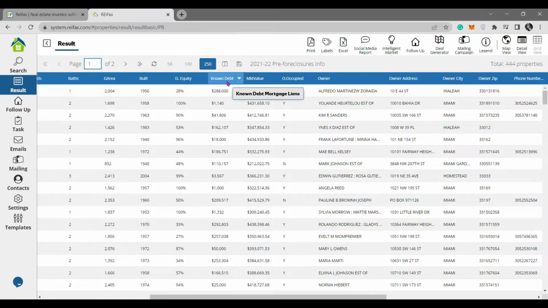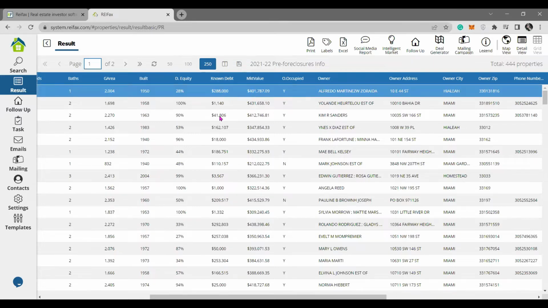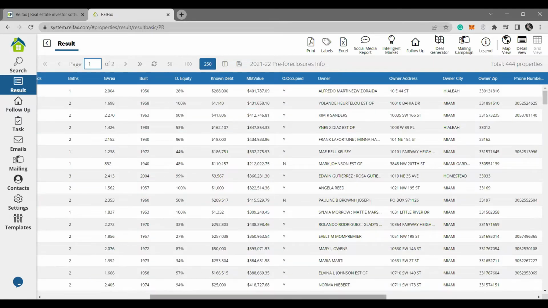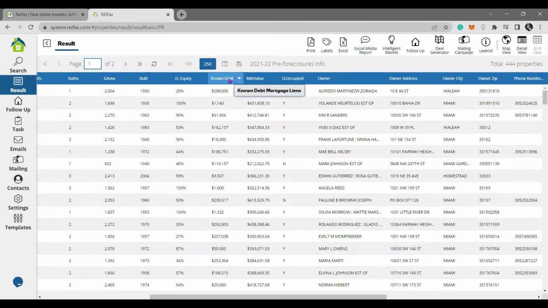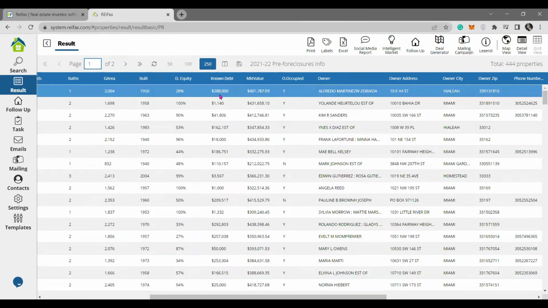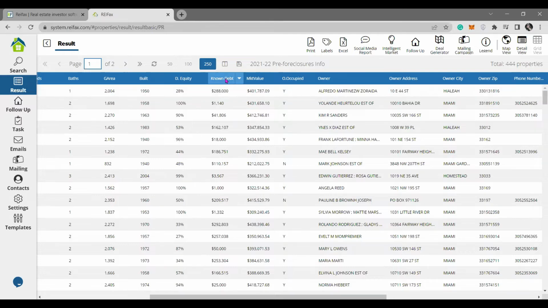The known debt, remember the known debt is based on the mortgage liens for the foreclosures, okay? So this is the known debt at the moment that the property was registered as a foreclosure, when the lis pendens became public. It is different from what might be the debt at this moment. Maybe the debt is still the same, maybe it's higher, maybe it's less because the owner has already paid something. That is information that we don't know. We only have for you the known debt at the moment that the pre-foreclosure case was opened.